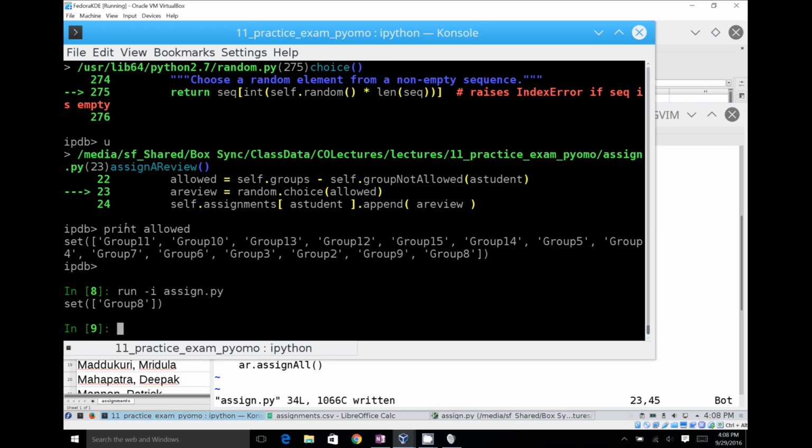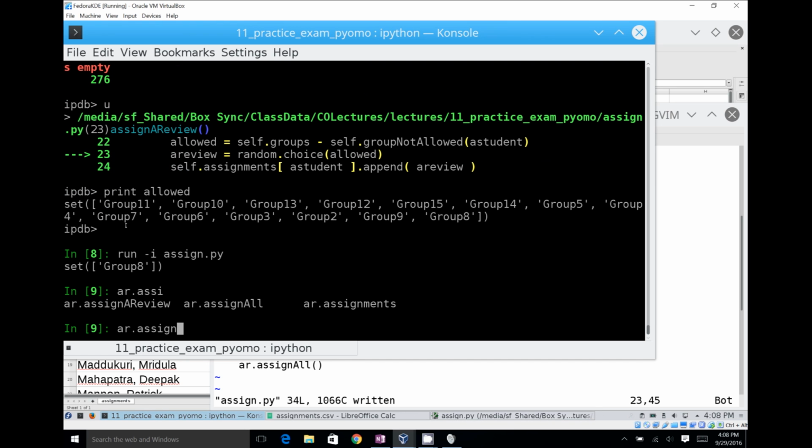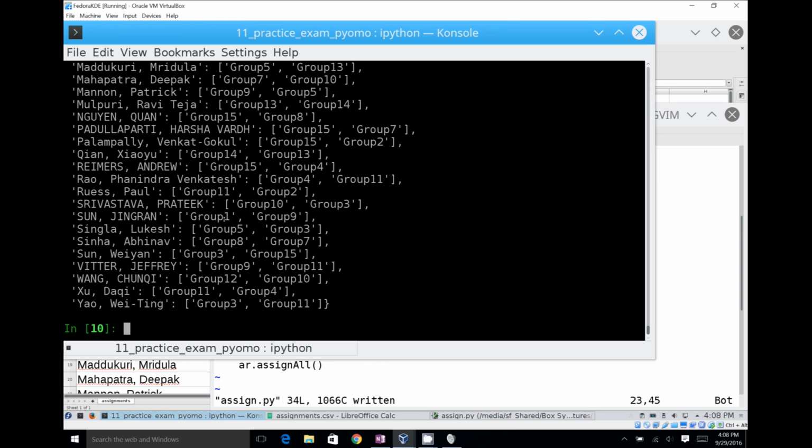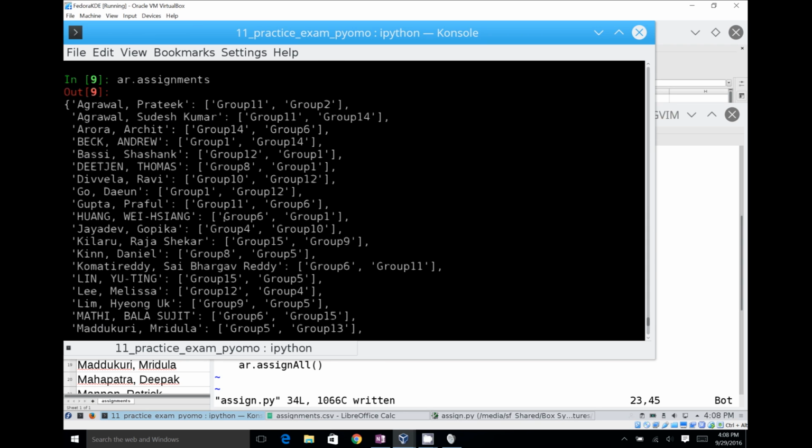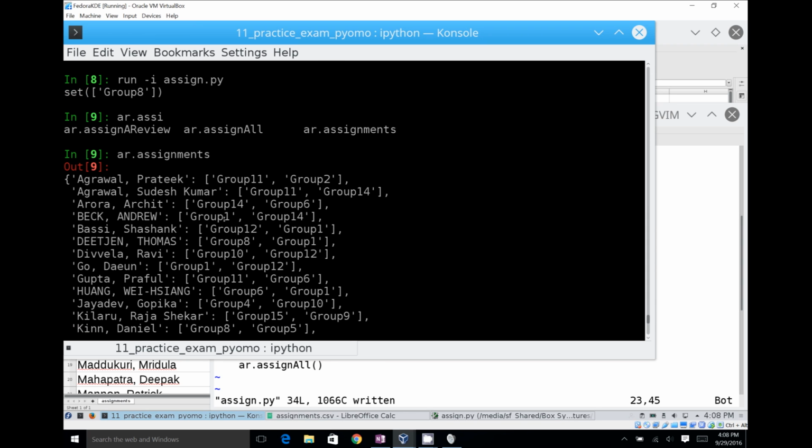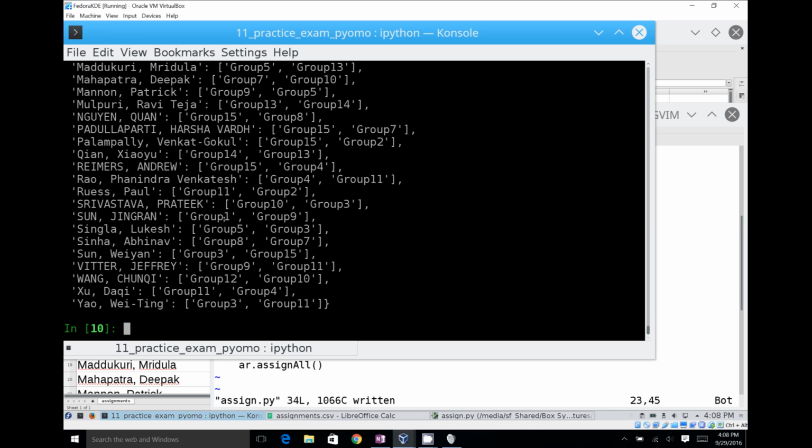Okay, so let's see what assignments looks like. And you know, not crazy. We've assigned groups to all of the students. We've assigned 2 groups to all of the students. But help me do a little bit more balancing in terms of the assignments. So how do I make sure that each group has about the same number of assignments? Well, first of all, how do I even check how many assignments each group has?